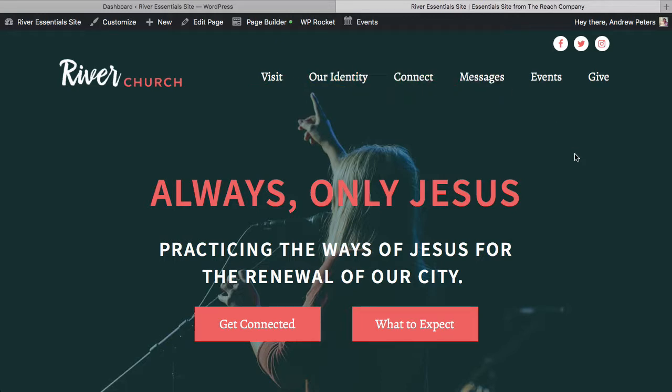This is a general tutorial on working with the menu area, especially the header menu area of the website. We are going to look at adding items to the website, adding sub-menu items, and actually using the page builder to tweak the look of this menu as needed.